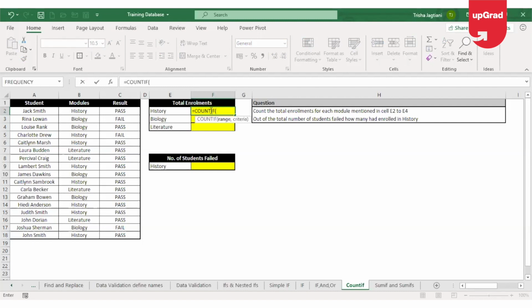You will see that there are two arguments in the COUNTIF function. First is the range. Range is the set of cells where you want Excel to look for the criteria. In our case, it is the column modules. So I'll select the whole range where modules are available. Next is the criteria. Criteria is the condition that you want Excel to check in the given range. So I'll put a comma and then select the criteria using the cell reference. History is written in E2, so that's the reason I'm selecting that. Close the bracket and press enter.